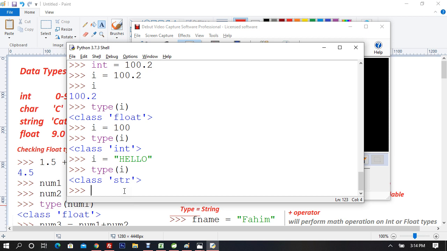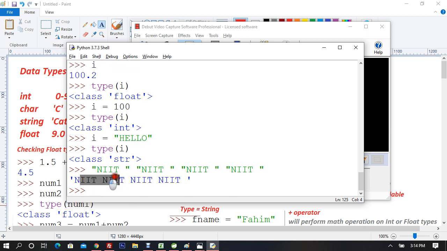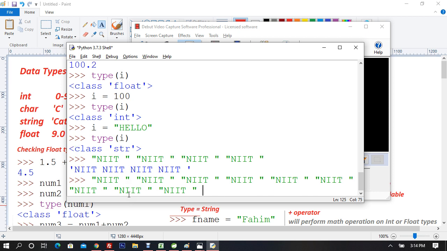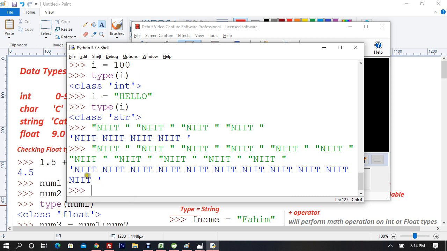So there are a few more things. For example, if I have to print, I'll say, hey, I need to print this NIIT 20 times. So I can say print this 1, 2, 3, 4. So now we are getting NIIT 4 times. What if I need it 20 times? 1, 2, 3, 4, 5, 6, 7, 8, 9, 10, 11. Maybe like this. So you can see now you're printing. Now, what is the fun of using Python then if you're doing it like this? No, you cannot do it like this.